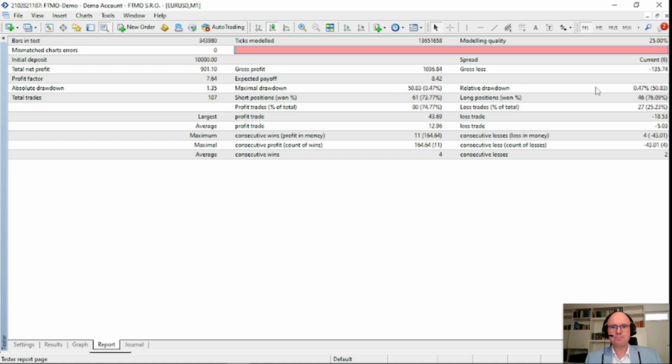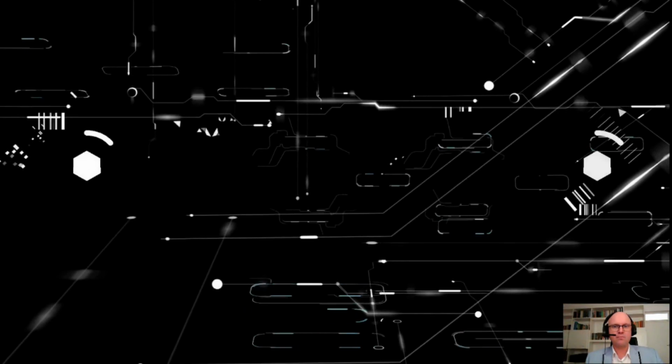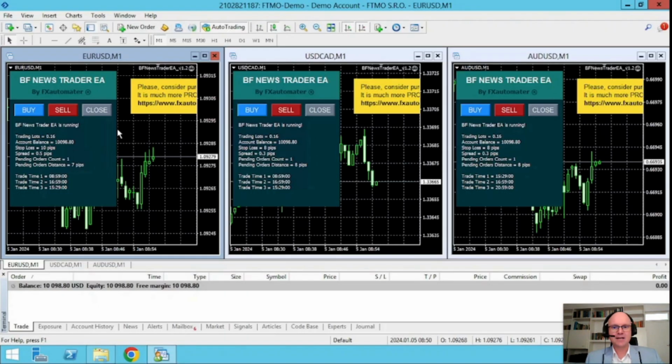Once a trade is triggered, it then uses a trailing stop to manage the trade. Now, the total net profit that we'll see was $901.10 with a relative drawdown of only 0.74%. It won a total of 74.77%, with an average win of 4 consecutive wins and an average loss of 2 trades in a row. Now, if we see these results, they do look impressive. However, with such a low modeling quality, I decided to do some forward testing as well.